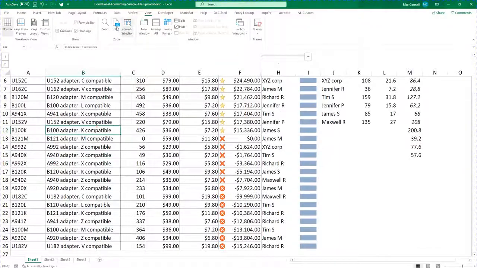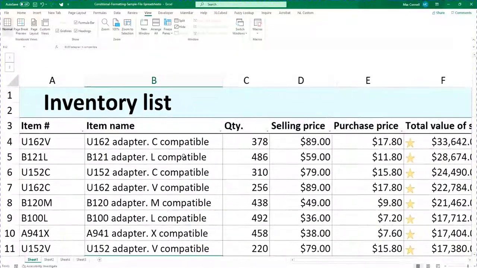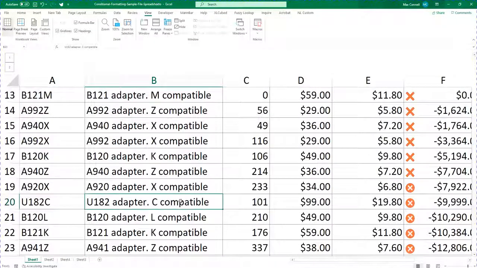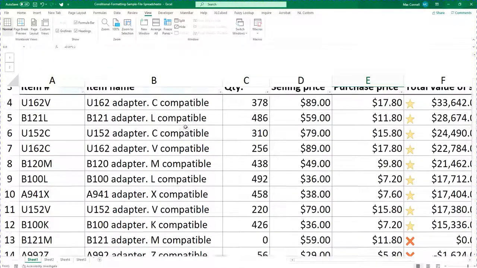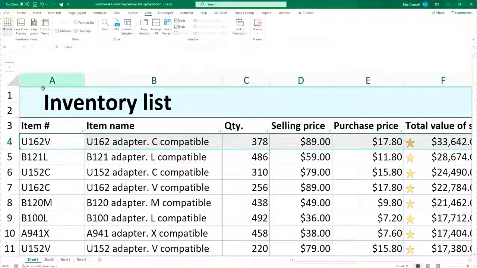So if I zoom to selection, okay, so let's say I want to scroll down a very long list of data, but by the time I get down here, I've forgotten, is that the purchase price, is that the sale price? I've forgotten which one's which. I need to have the title showing at all time. So the way to fix this is to select the cells that you want to, we're going to call it freeze or stay in place.